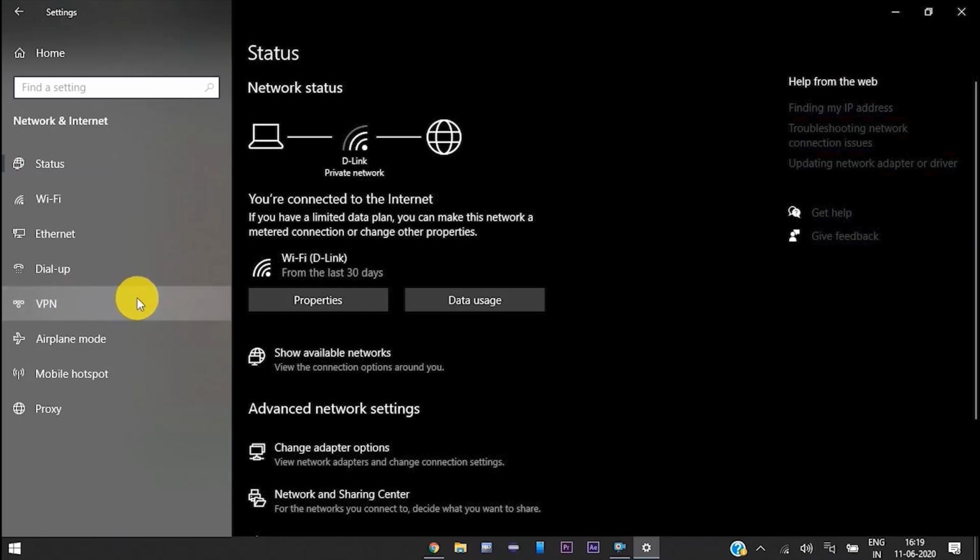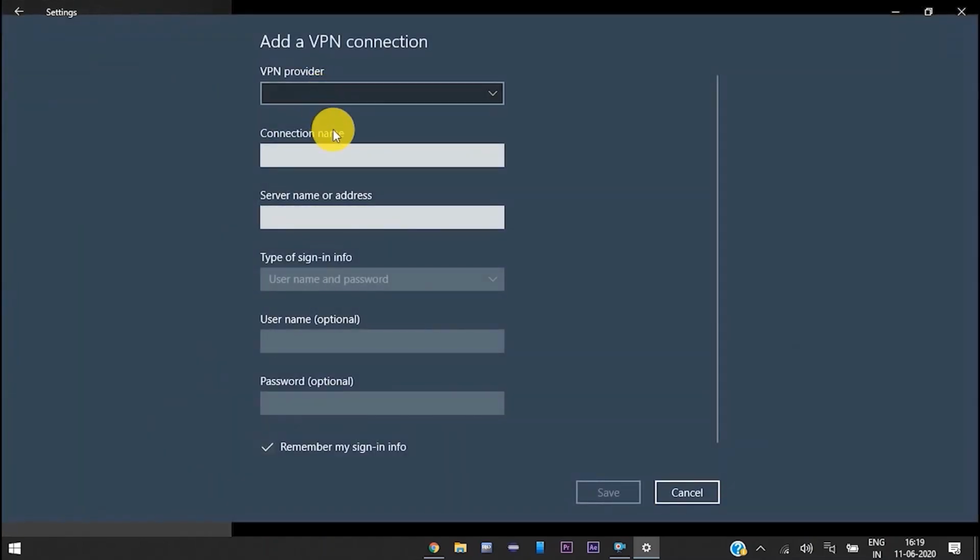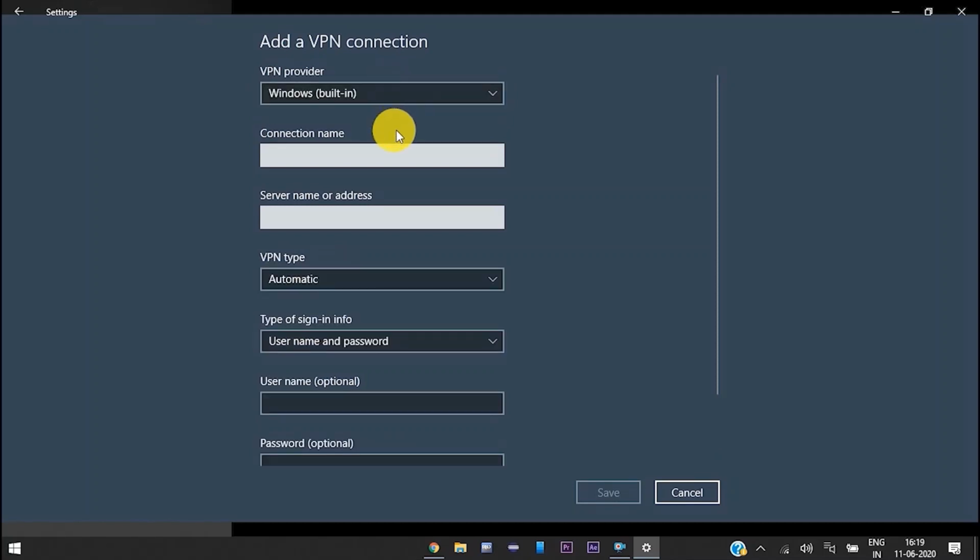Now, click on VPN. On the above we see that add a VPN, click on it. It takes us to another window. Now under the VPN provider select Windows built-in. And now under the connection name, give a random name of your wish. And under the server name or address, I'm copying the site which is shown earlier.